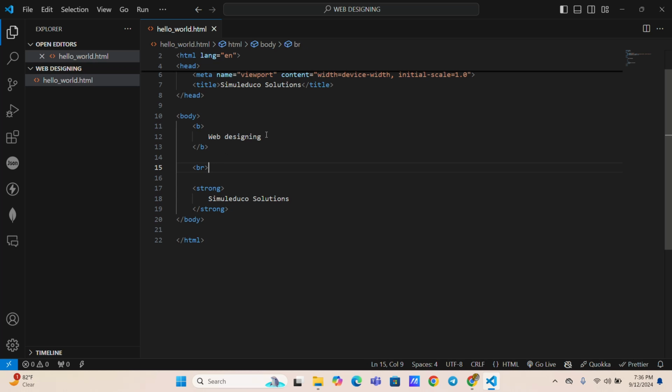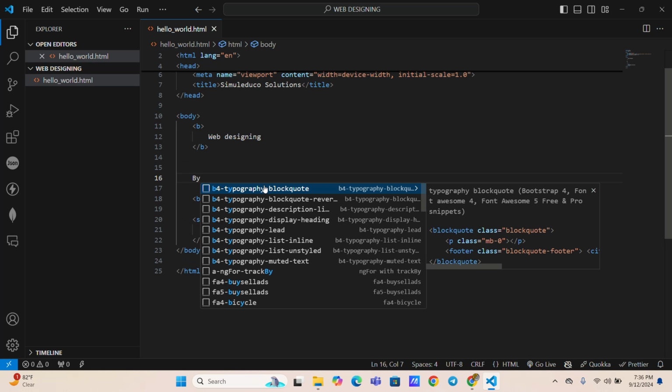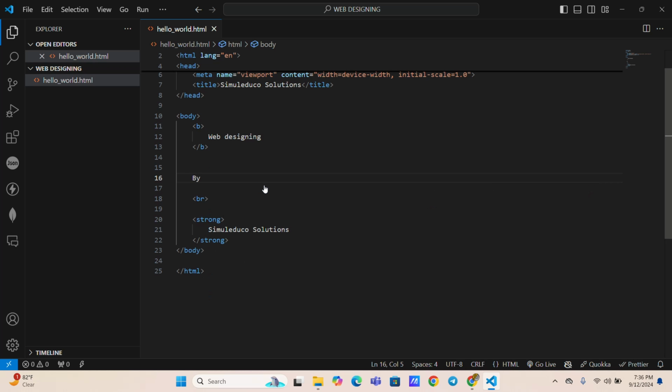Now I want to make this text italic. I want to display web designing by Simuleduco Solutions, and currently it is displaying like this. So I want to make this text italic.